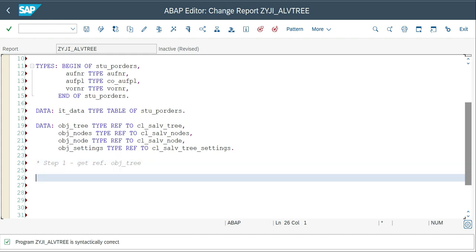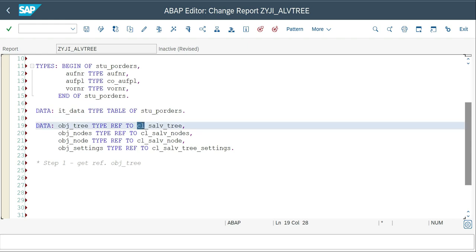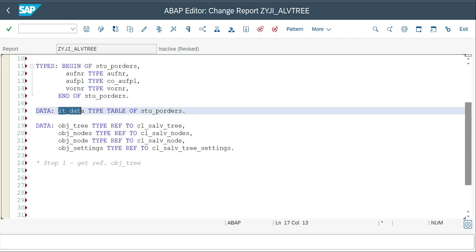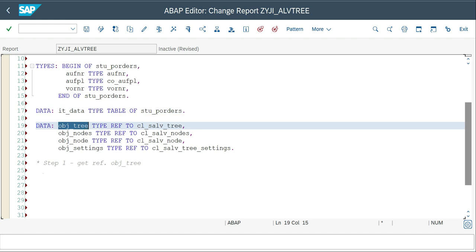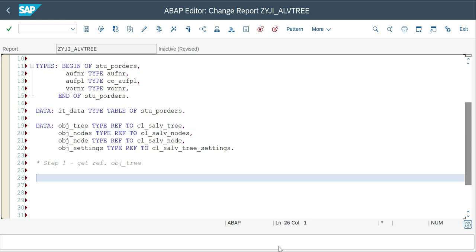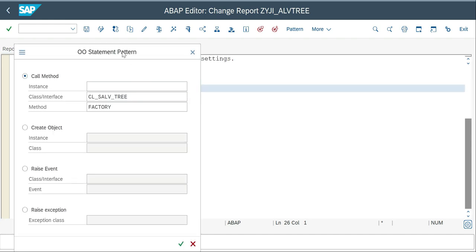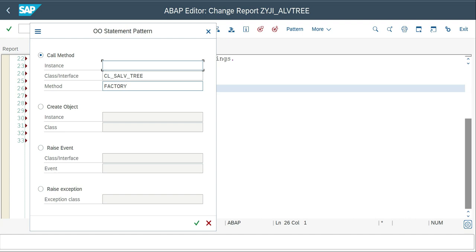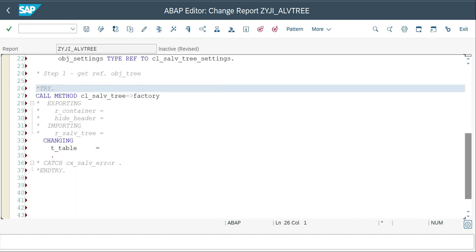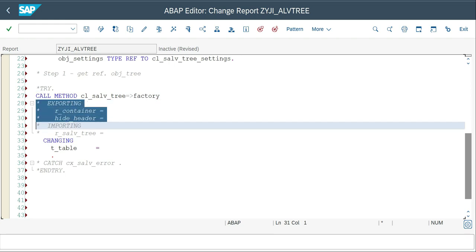Further, I'm going to call a method under this particular class, factory. I'm going to call the factory method, pass this empty internal table as one of the parameters, then receive the object reference. Okay, let's go to Control F6. So here I'm going to use class ALV tree, and the method is factory. I'm not going to give the instance here because after the output of this method, I'm going to receive the reference of it. So I'm going to call this method with the help of the class itself. So continue. And I don't want any exporting containers here.